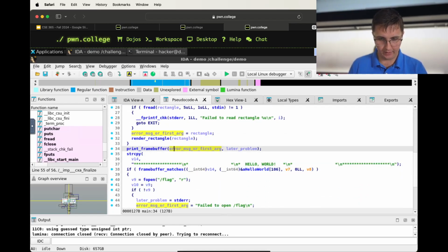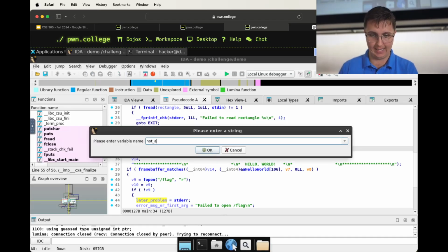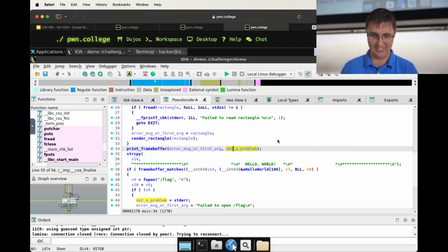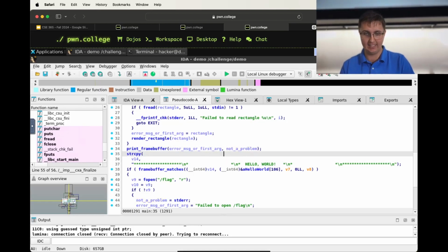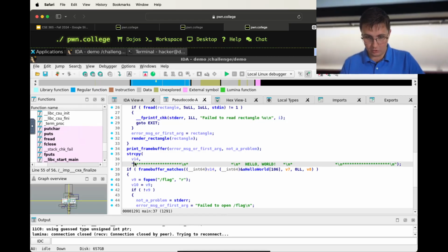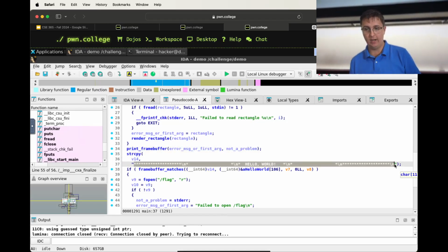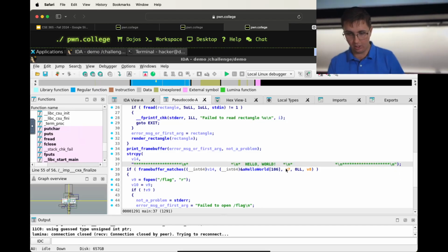So we print the frame buffer. It seems like these arguments are entirely irrelevant, including this later problem. We'll even call this not a problem because we don't care about this thing. This is just an artifact of the x86 or something. Okay, this right here looks super interesting. This is a big string that has hello world in it and a bunch of star characters and some more star characters.